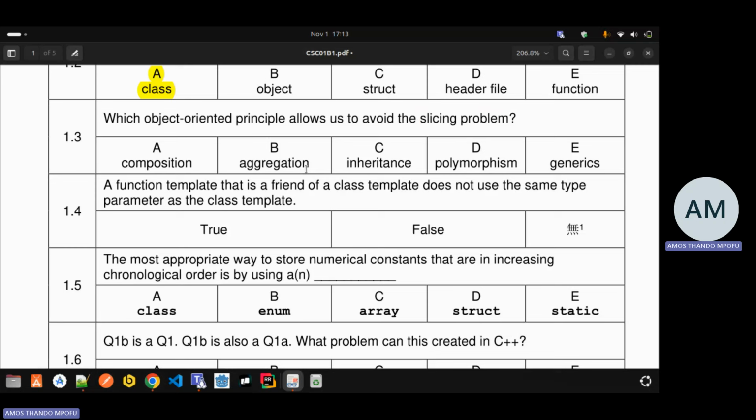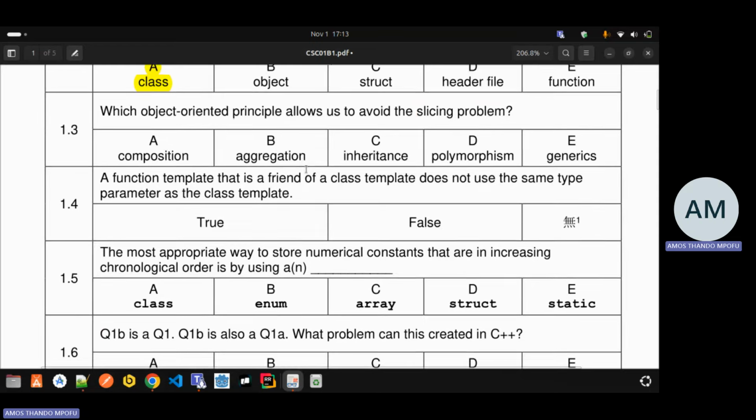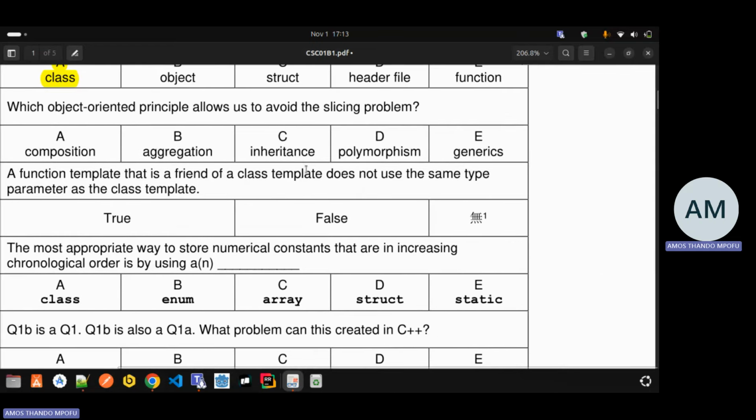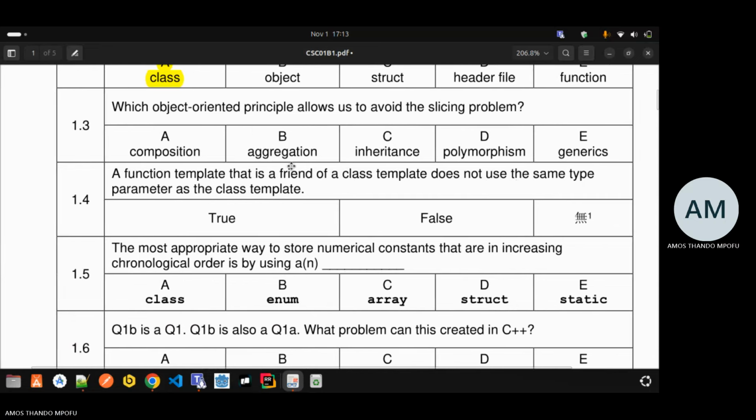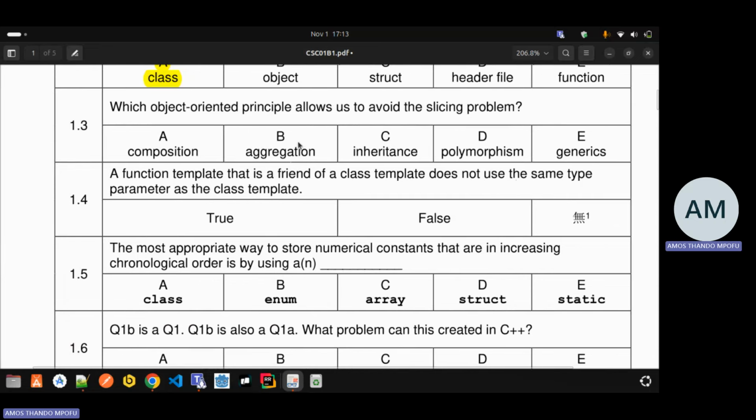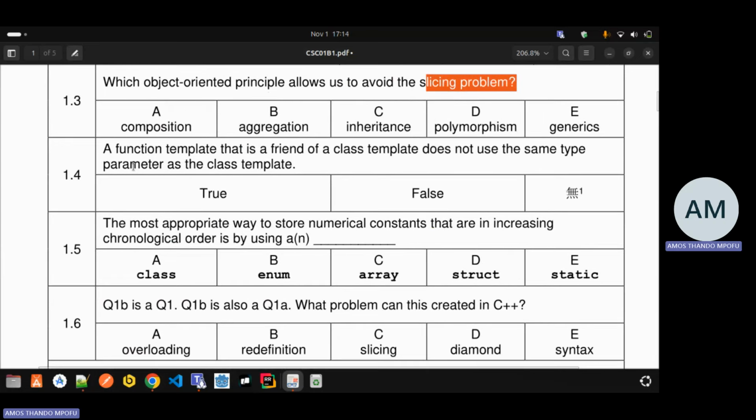But let me see. Is it the diamond problem or the slicing problem? I can't recall. I honestly can't recall. Yeah, the slicing problem, totally forgot that. We'll get back to it.